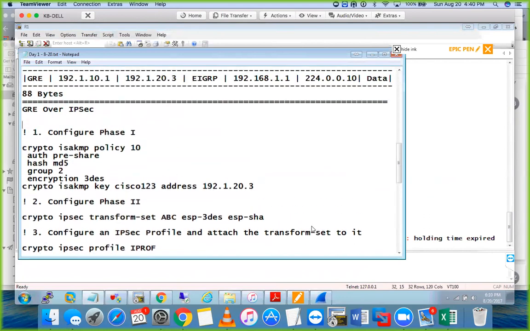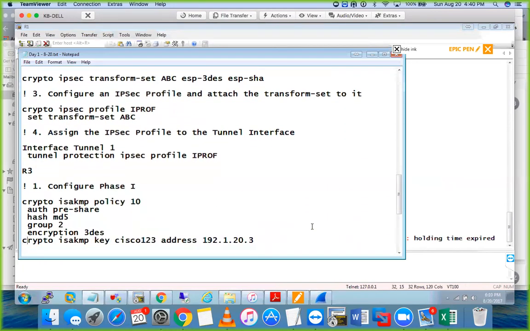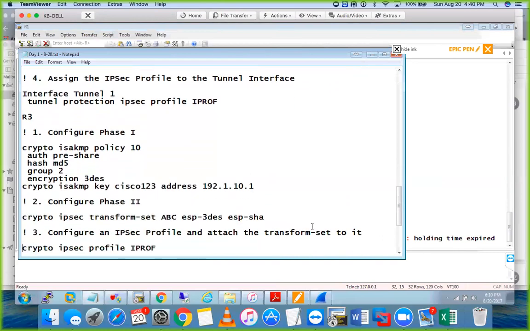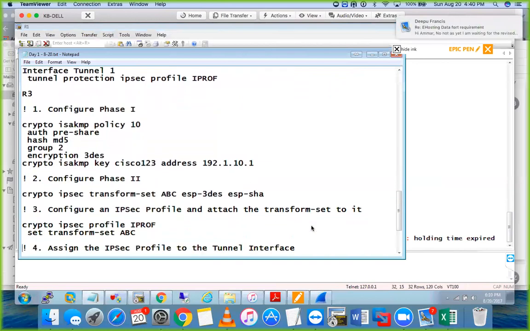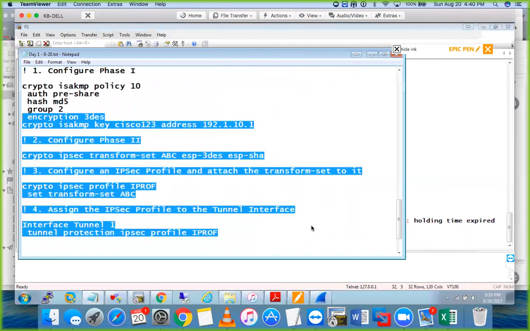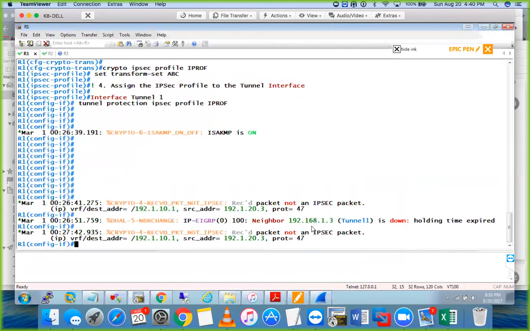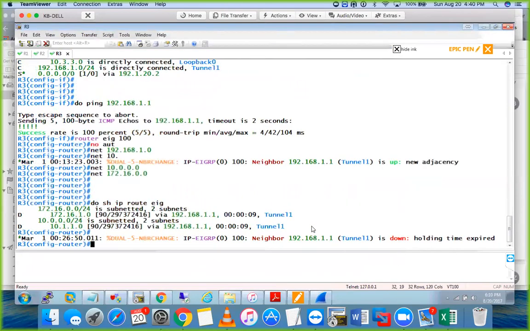So R1 was this guy. On R3, this part remains the same. The only difference is I'm going to change the address to 10.1 because 3 is going to point to 1, the public address of 1. Phase 2 is the same. The profile is the same. Apply is the same. So copy it. Let's go to R3 and paste it.